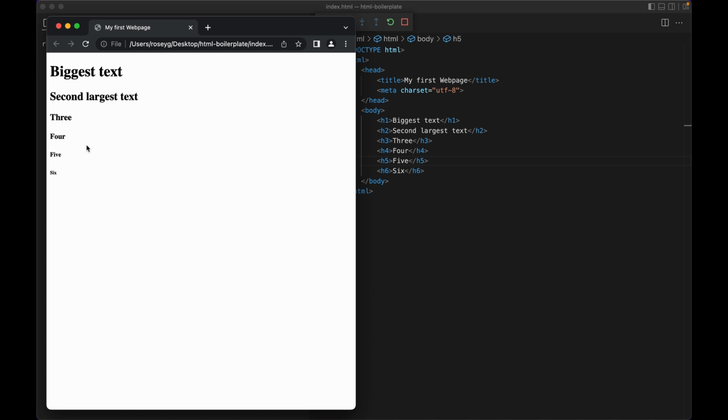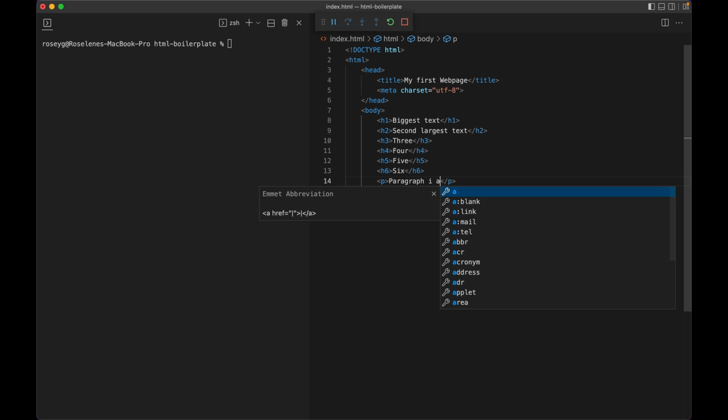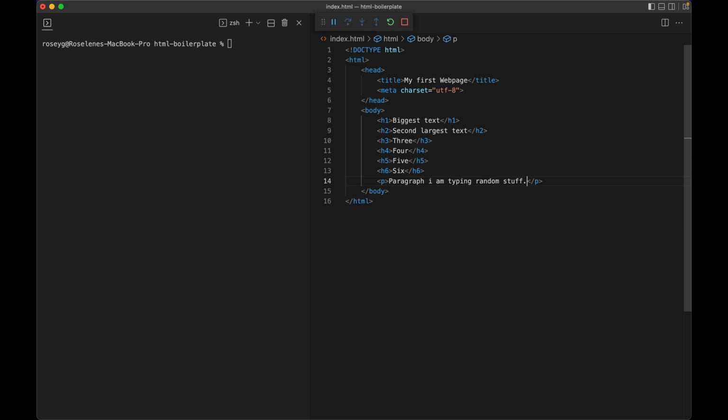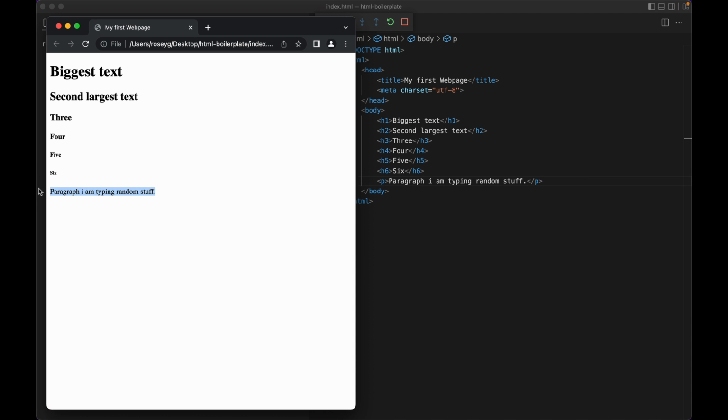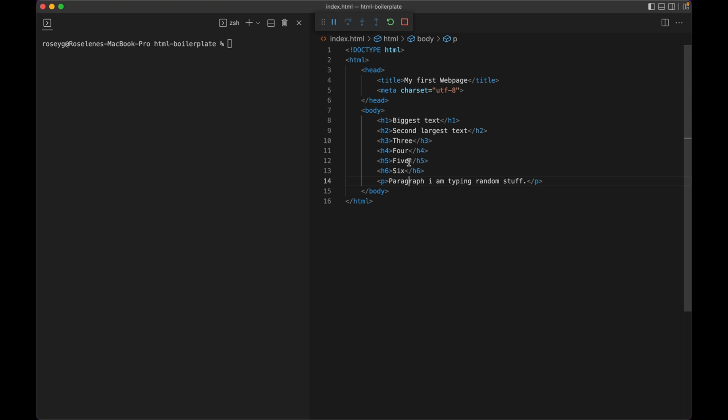Now, where does the paragraph compare with all of this? Let's go ahead and look. If I do P paragraph, I am typing random stuff, and we refresh that, for some reason this paragraph is larger than the 6th heading. I'd say it's in between 4 and 5, but that is some of the things that go into the body.